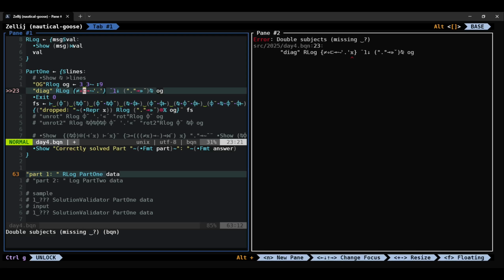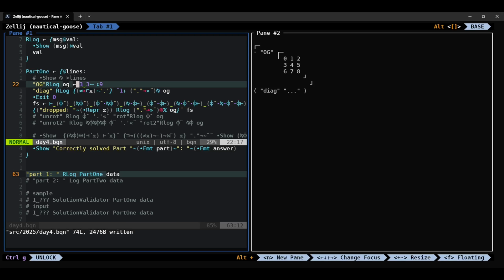Let's get x in here again, and then say, hey, we're repeating this. OG, oh no, OG diagonal, good. Now I want to join this with this. Yeah, there you go.